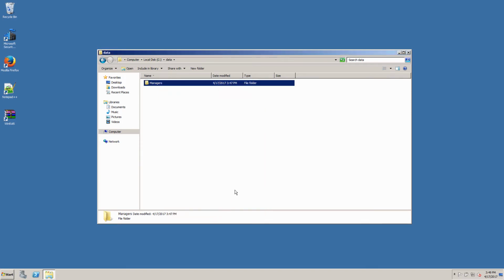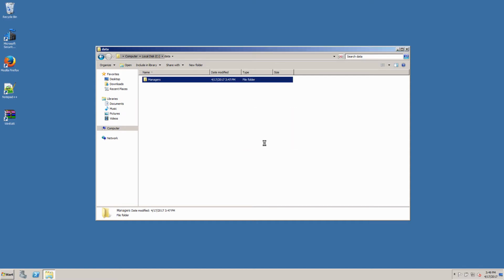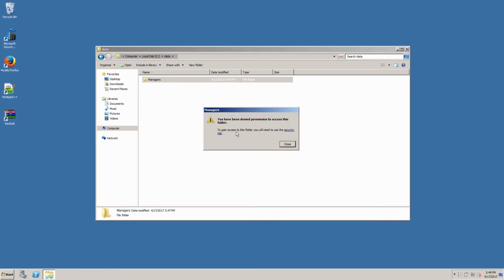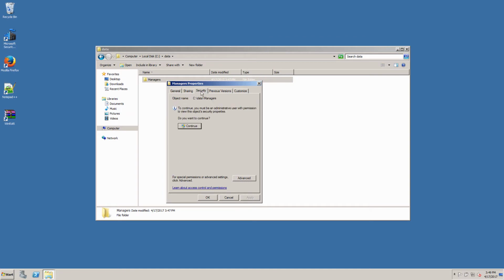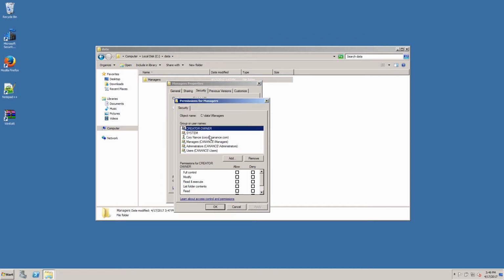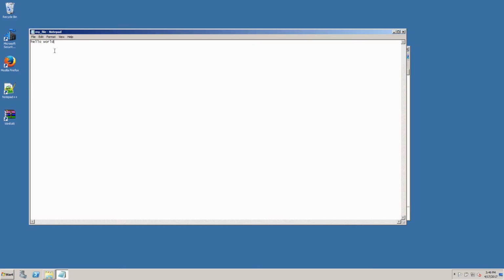Alright, so now if I wanted to come in here and double click on it, we see that you don't currently have permissions to access this folder. Now, of course, I'm an administrator. I can still go in. It looks like that denies me, but I can come back in since I'm an administrator, look at the security, and just delete myself from here. And now I'm able to come back in and read and write to these files.